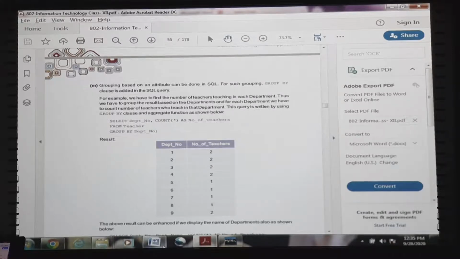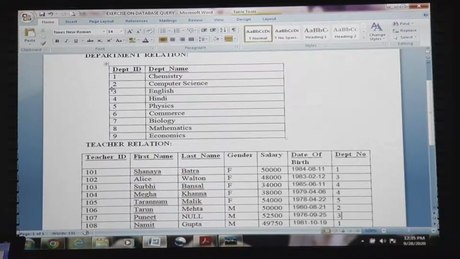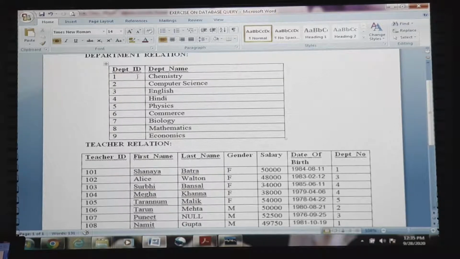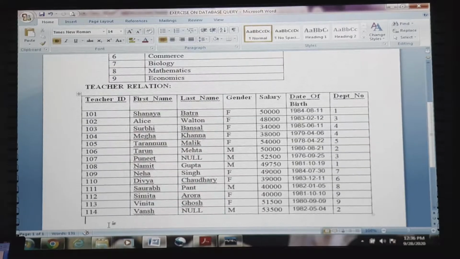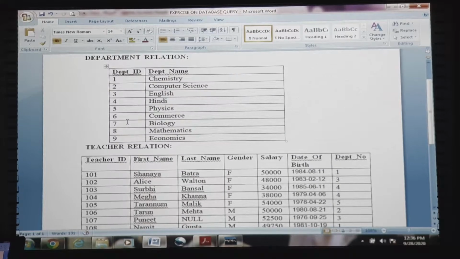So let us see. First thing is, here two relations are there: department relation and teacher relation. Department relation consists of nine tuples, while two attributes are there in it. And similarly, teacher relation consists of 14 tuples and 7 attributes. So first of all, we will create both the tables, followed by insertion of all the data inside these tables and then performing the required queries. So let us see how we can do it.